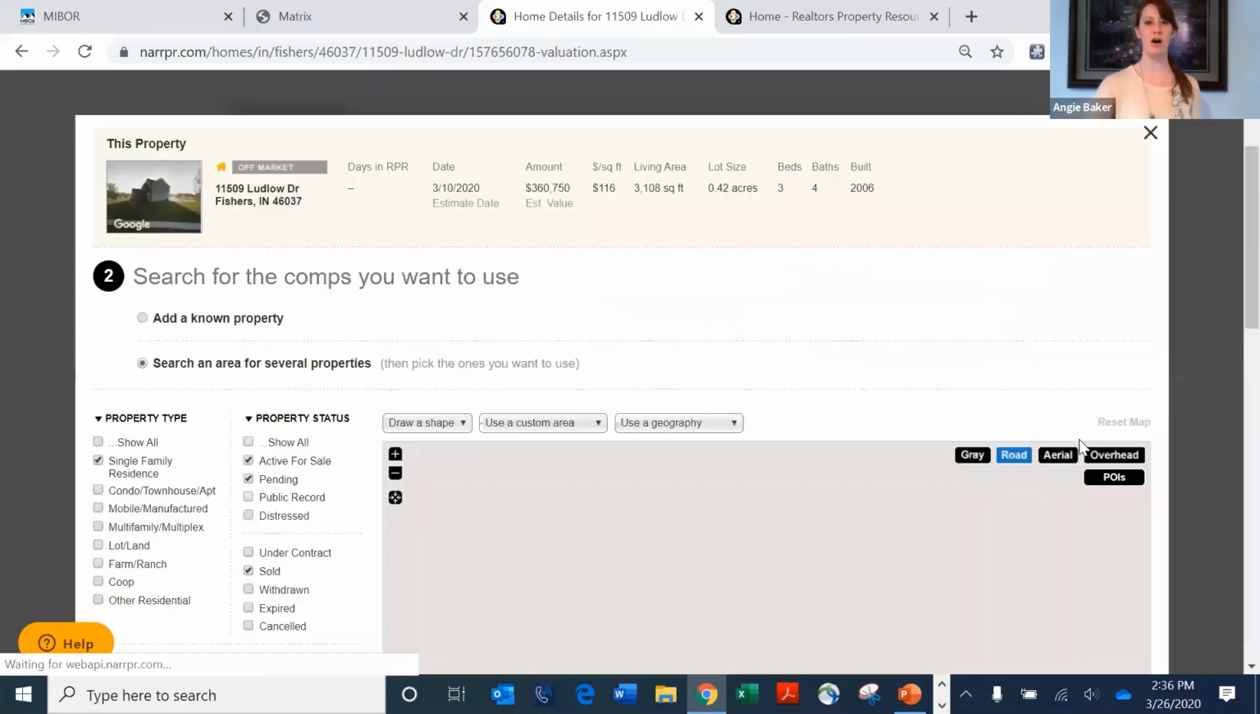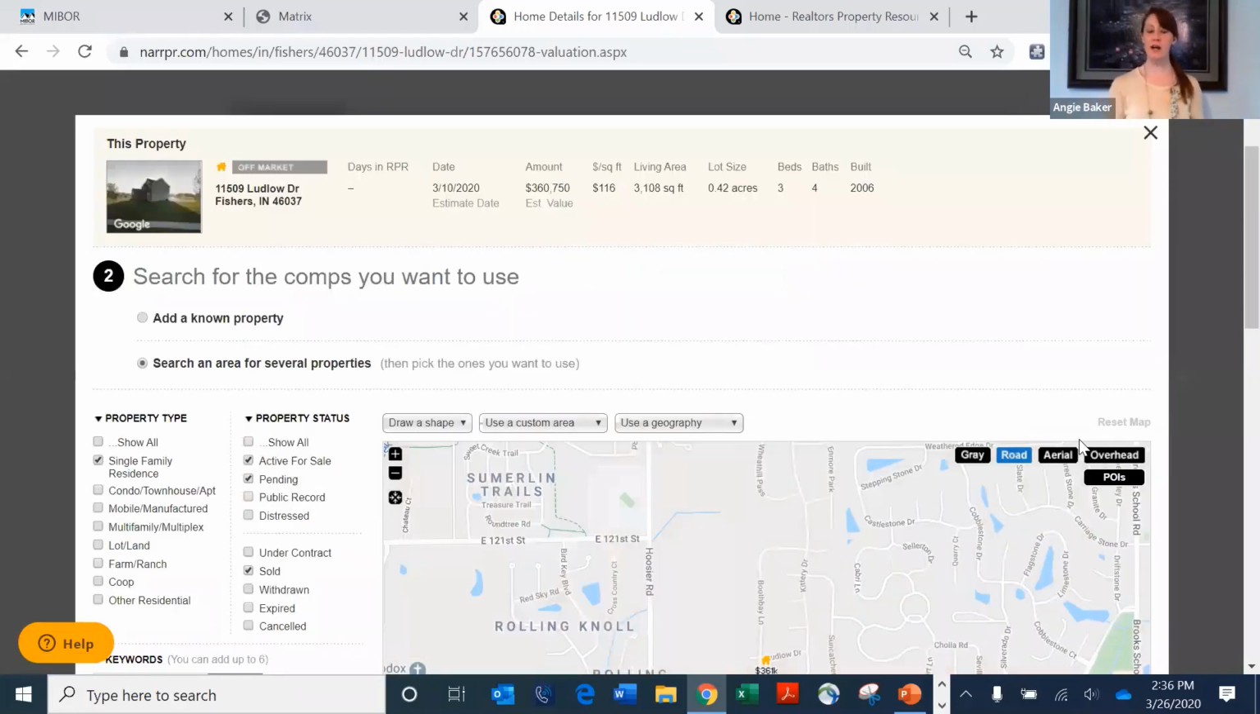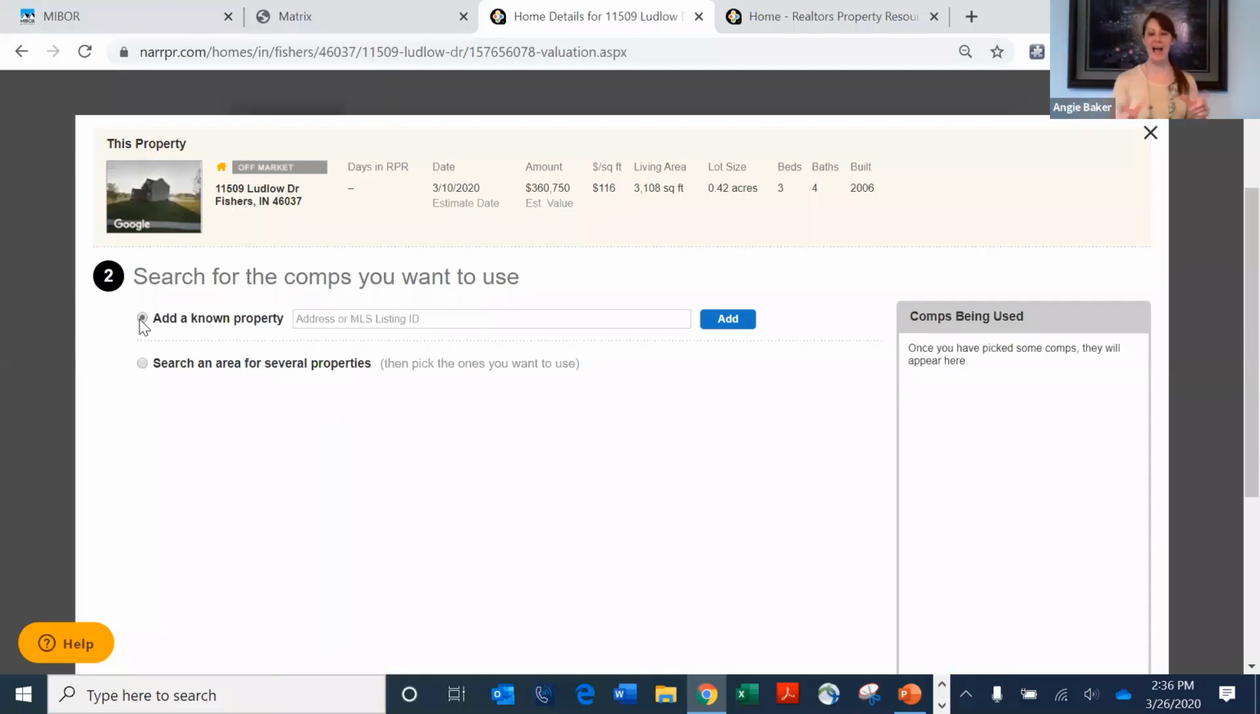So I'm going to click on find comps, and I have really a couple of different options for how to find my comps. One of my favorites is right up here at the top where it says add a known property. So why I like add a known property, one is you guys are really good at searching in Matrix and finding exactly what you want because you're in there all the time.